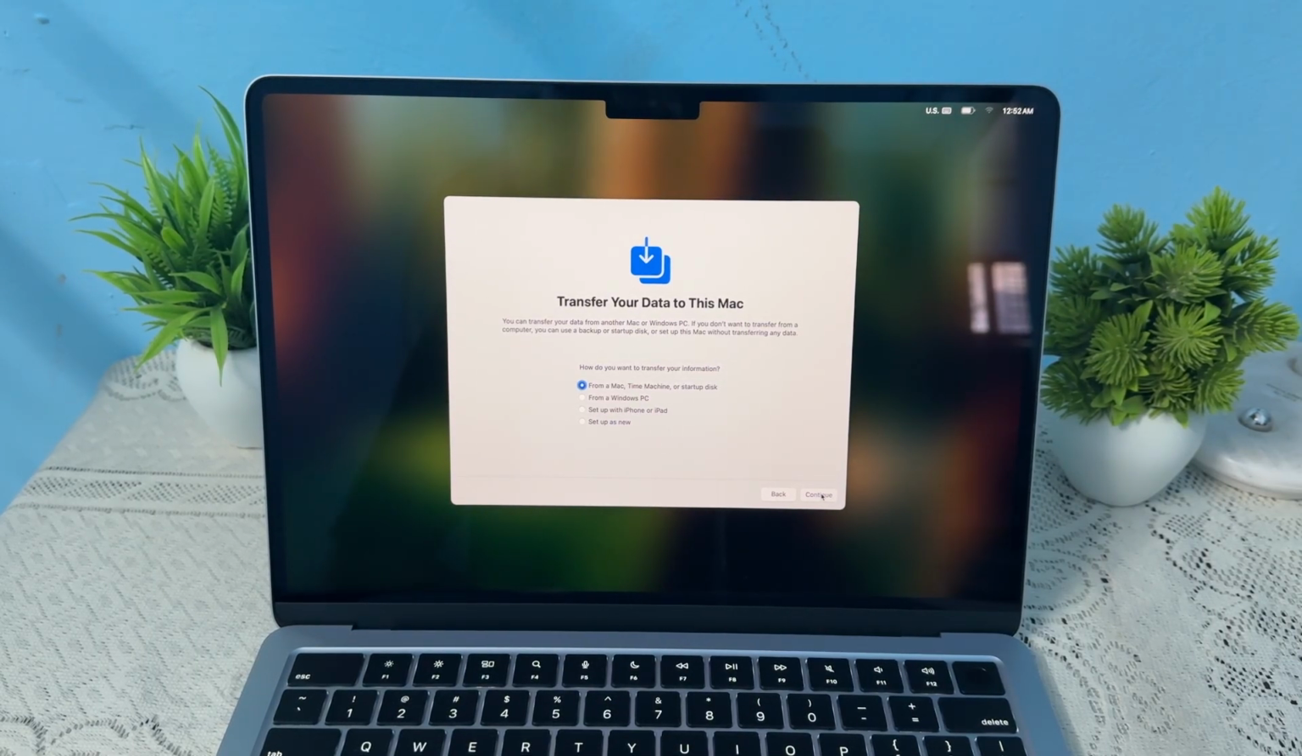Then a window will open to transfer your data to this Mac. You can transfer your data from another Mac or Windows PC. If you don't want to transfer from a computer, you can use a backup or startup disk to set up this Mac without transferring your data. Here you will see all options. To transfer from a Mac to a Mac, you can select the first option. If you want to copy from Windows, you can select the second, or you can set up as new. So I am choosing the first option.